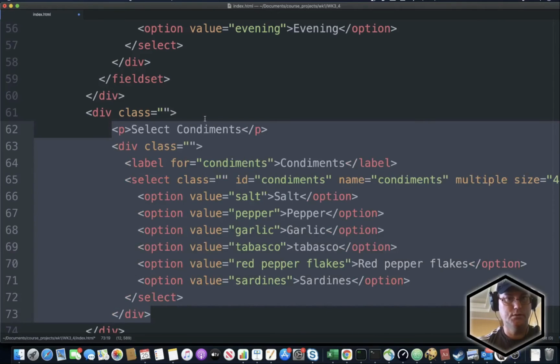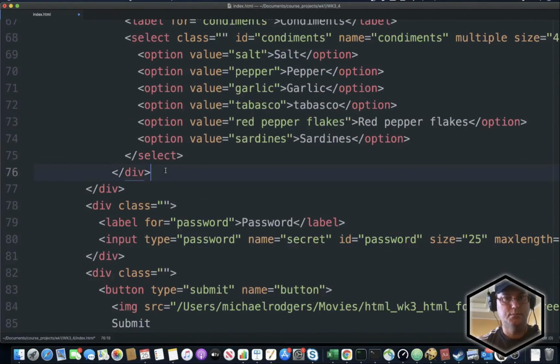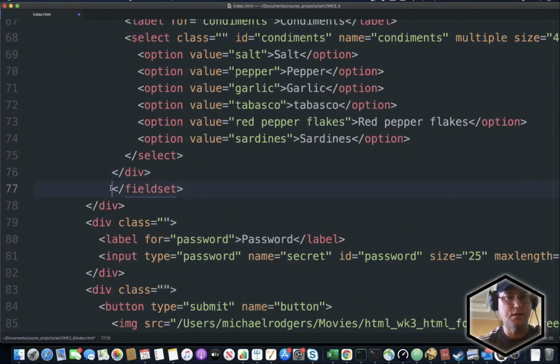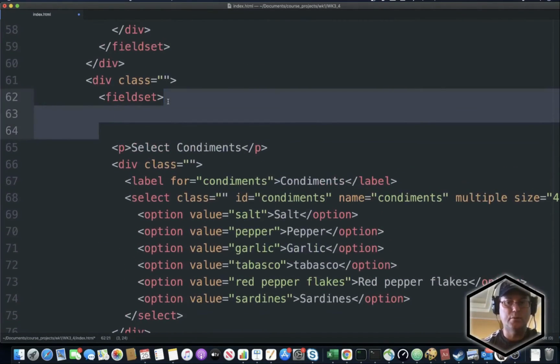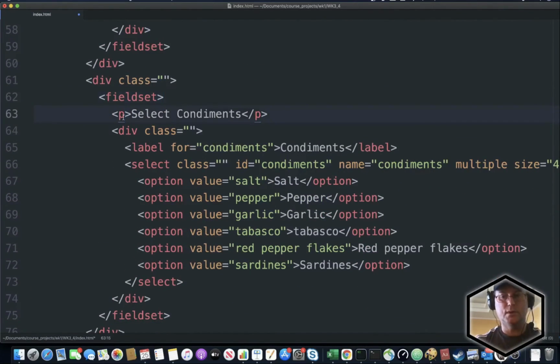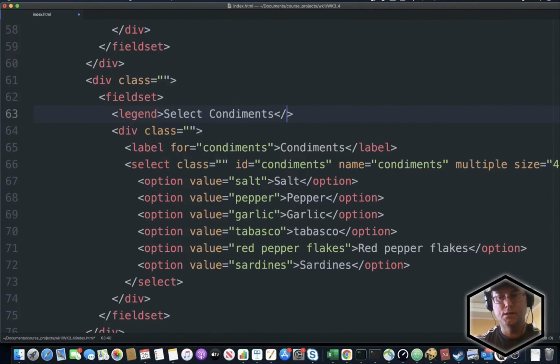Tab it over, type fieldset, I'm going to cut, making sure my fieldsets are wrapping around my divs because this visually won't make sense if we don't do this right. And then I'm putting my legend. Remember, my legend is my caption. Okay.